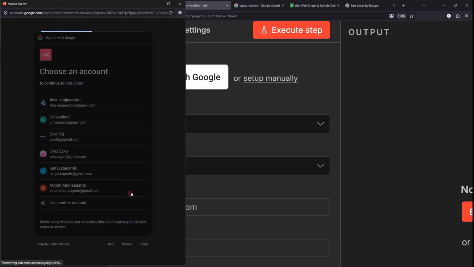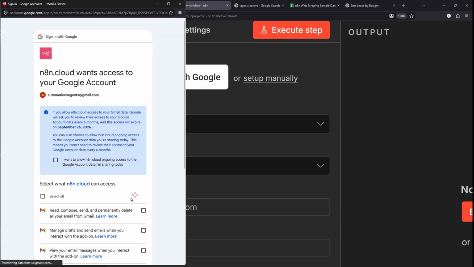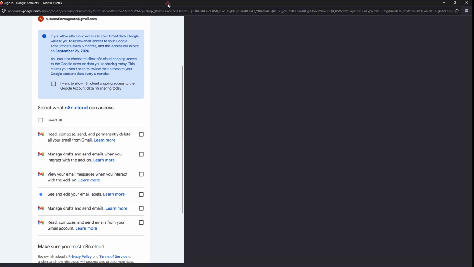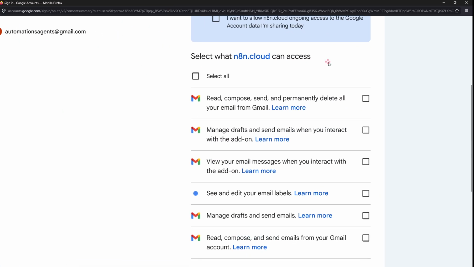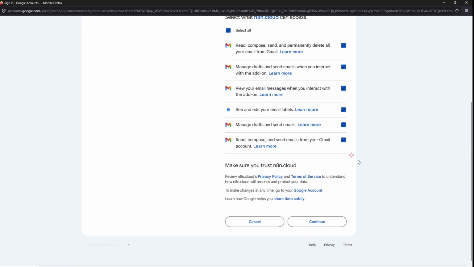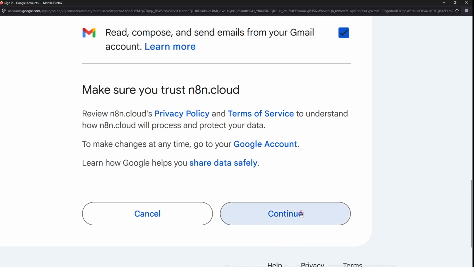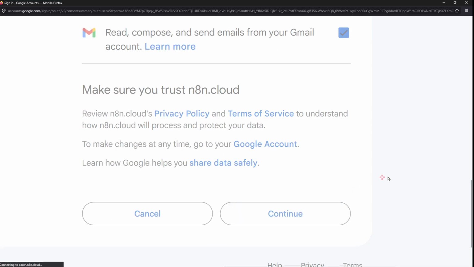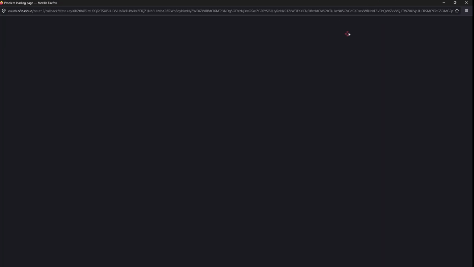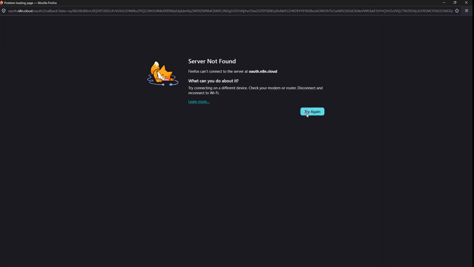It might prompt me if I want to give it access. What you want to do in this case is actually give it access, and to do that, you simply click on select all. I'm just going to select everything, and then click on continue here. This is going to give full access to my Gmail account in this case. Cool. As soon as it gives access, oops, looks like there's a little issue here. Just going to try again.